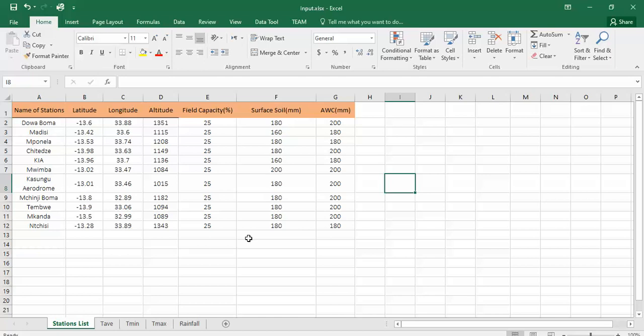I prepared an input file with the extension XLSX. Maybe your input file is in CSV format or text format. We prefer to have different capabilities in this tool, so you can use different input formats. For this sample I selected an Excel file, and as you can see here, this file has different sheets.